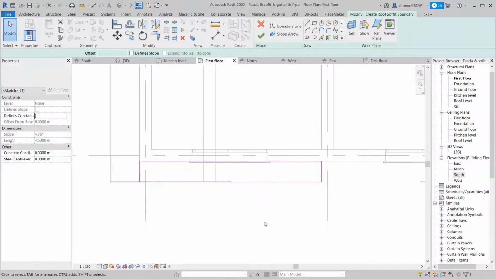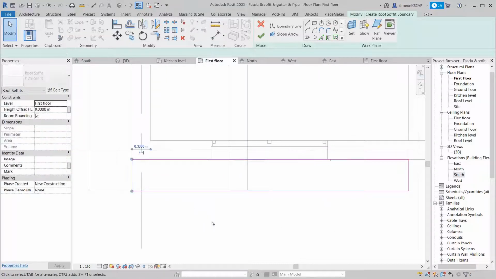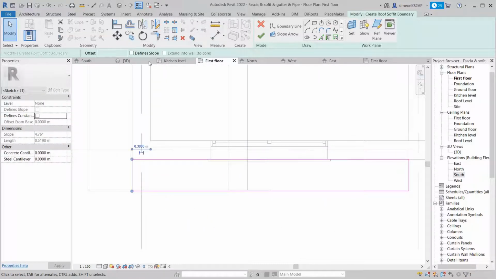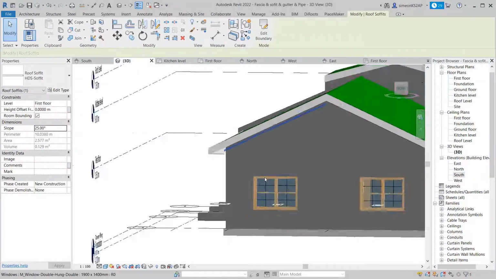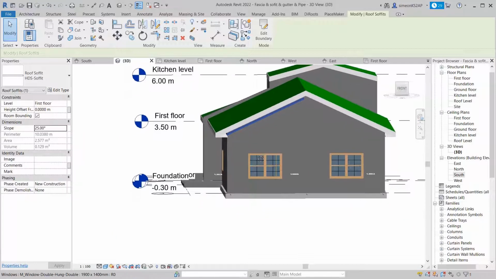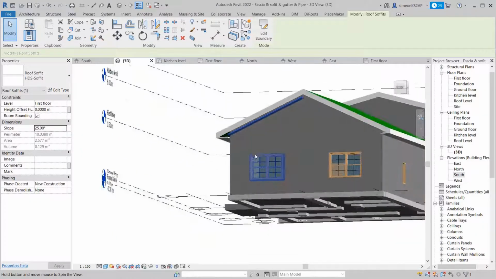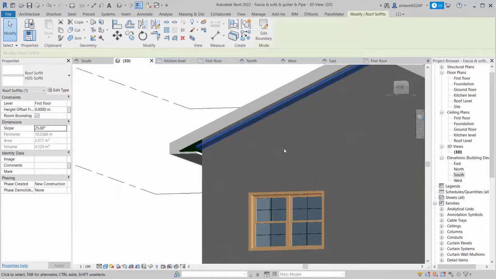Here I click OK, and I click at this one. I define the slope and give it the same slope as the roof, which is 25 degrees. I'm going to finish, and let us preview it in 3D. This is how it looks like, and I think it's a little bit down.